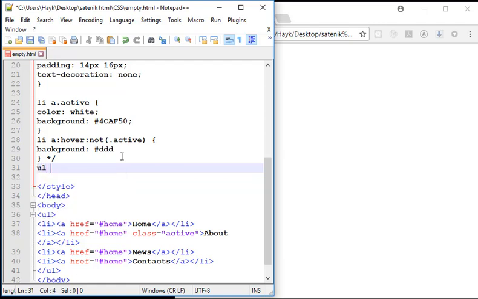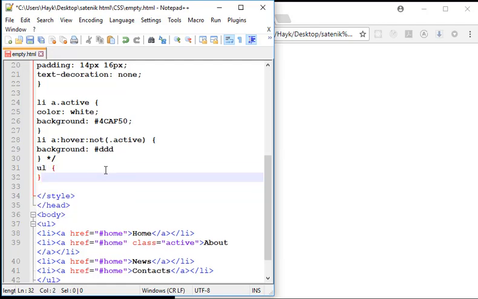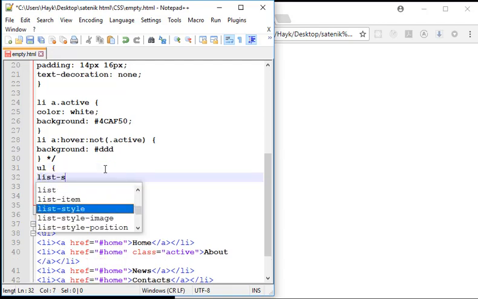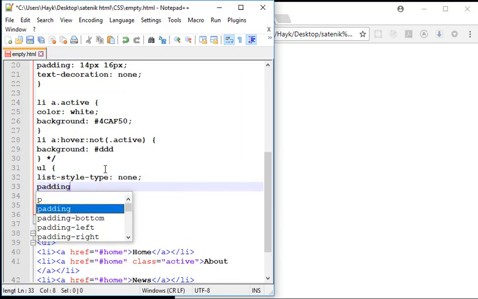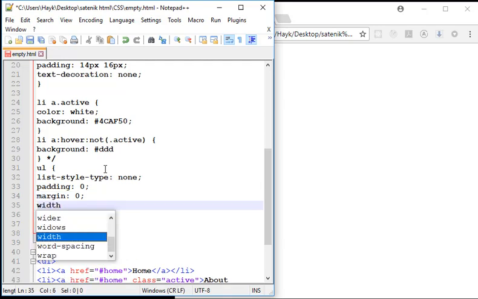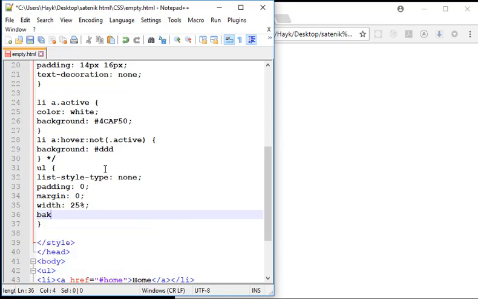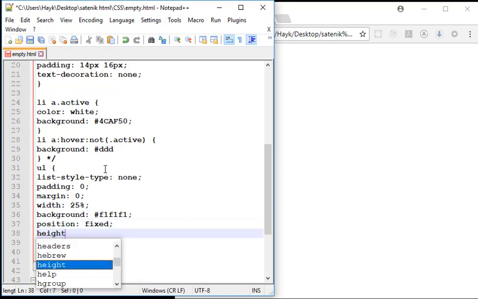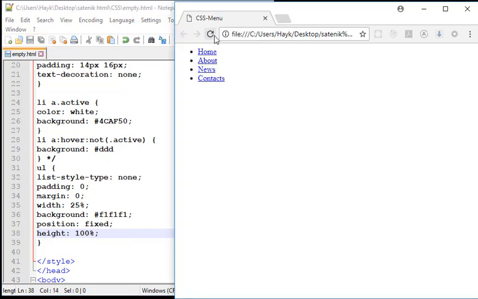Let's type in UL, and let's open and close our curly braces, and inside let's add some properties. So let's type in list-style-type none, and then let's write padding 0, and then let's add margin also 0. Let's add a width, so 25%, and let's also add background, and let's also write position fixed, and lastly height 100%. So let's save and refresh.